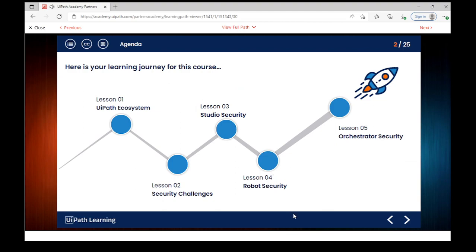This course is structured in 5 lessons, which will cover a quick recap of the UiPath ecosystem, an overview of the security concerns that usually arise from RPA usage, and the features and guidelines that need to be considered when it comes to UiPath Studio, Robot, and Orchestrator.